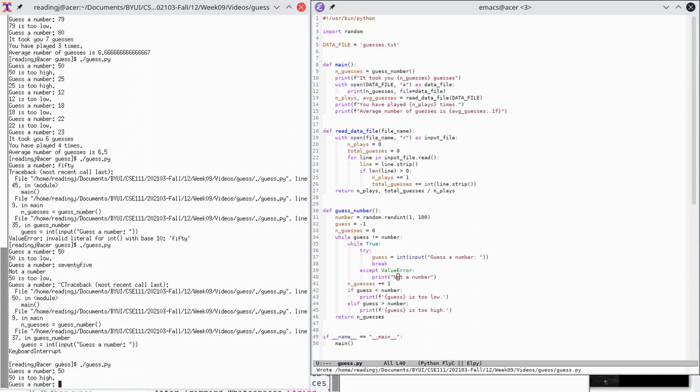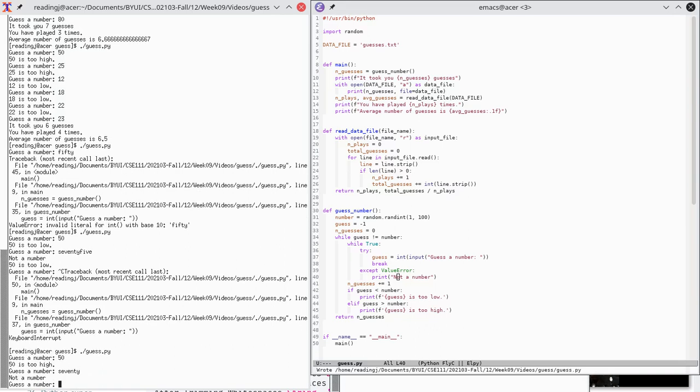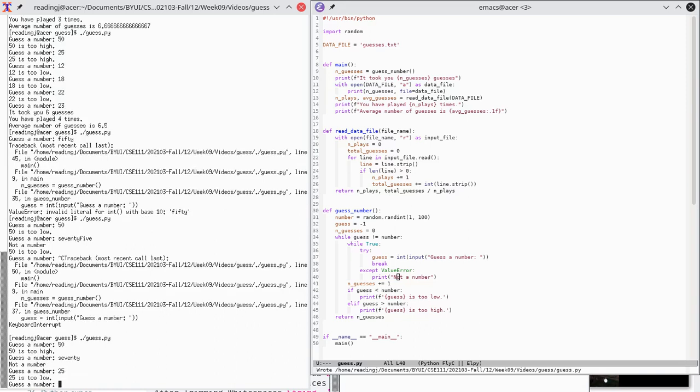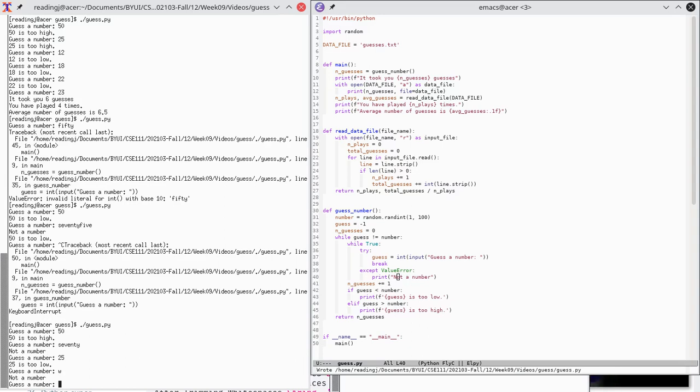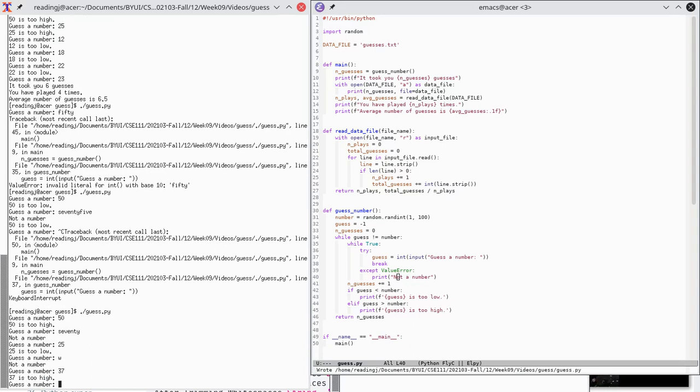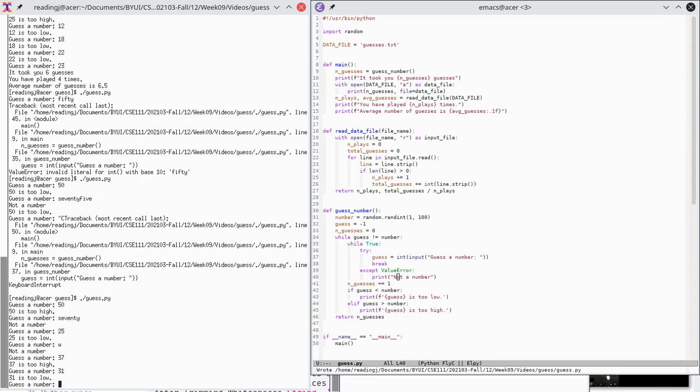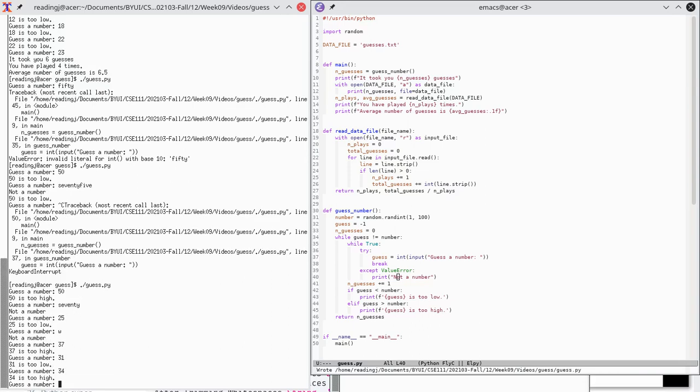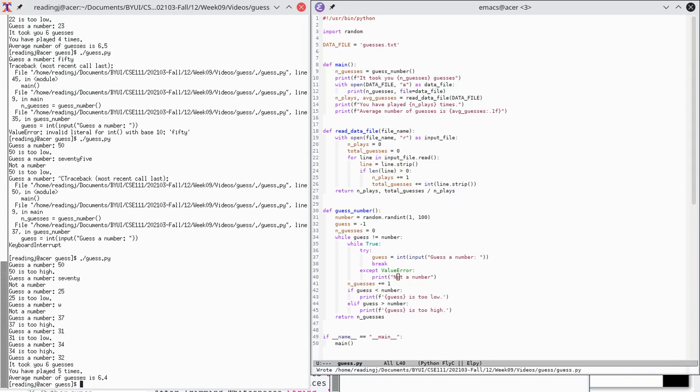Guess a number, 50. 70, not a number. So guess a number, 25. 25 is too low, not a number. 37 is too high. 31 is too low. 34 is too high. So it's either 32 or 33. We'll try 32. So it took you 6 guesses. So 1, 2, 3, 4, 5, 6. So it only counted my numeric guesses, and I've brought my average number of guesses down to 5.4.